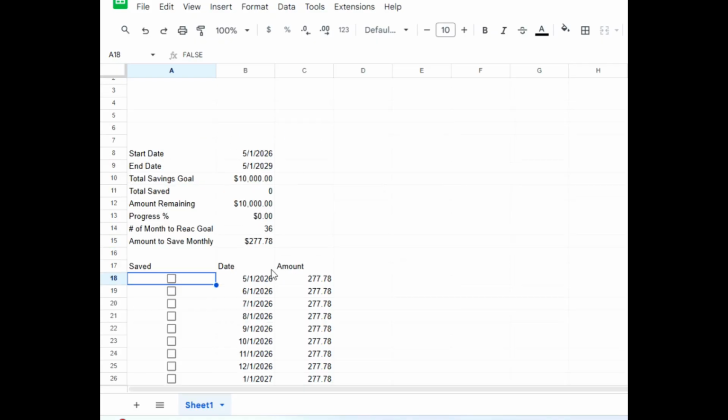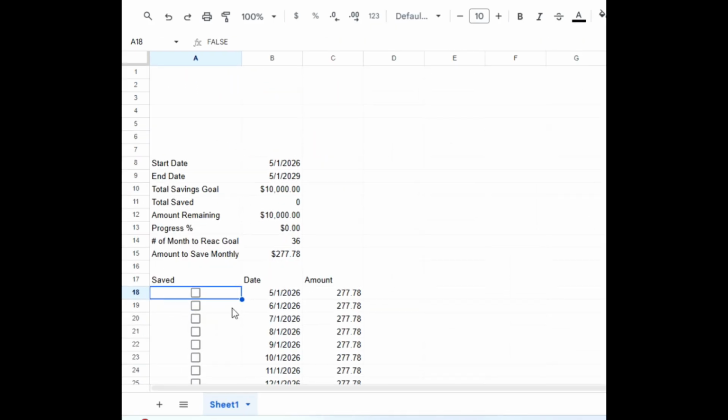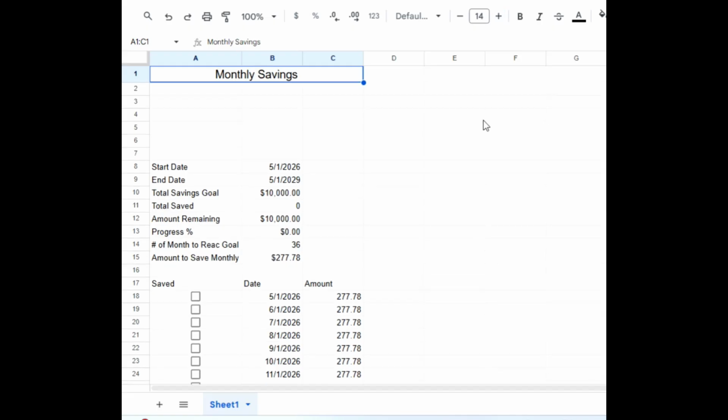We're like 90% complete with our savings tracker at this point. There's a few more things I want to do. So up here, I'm going to merge these cells, and I'm going to type in monthly savings. I'm going to center this. I'm going to increase the font size, 14. Do the same thing here, merge, center. And let's say we're saving $10,000 for an emergency fund.